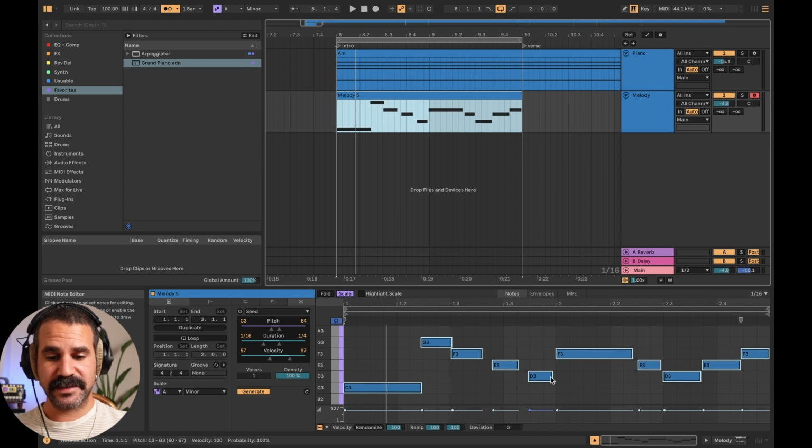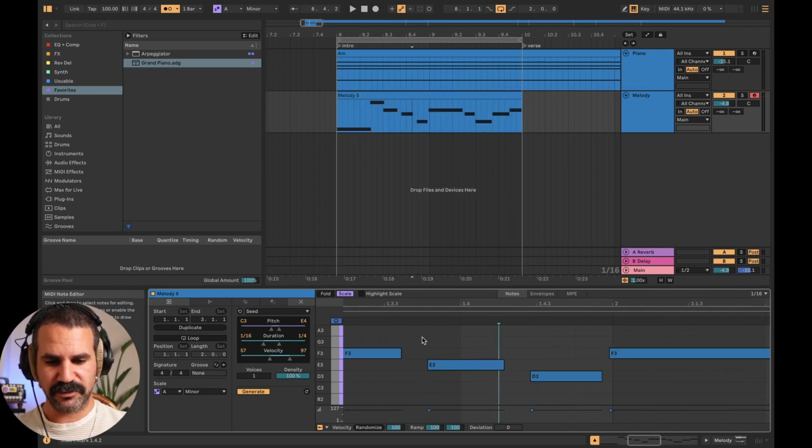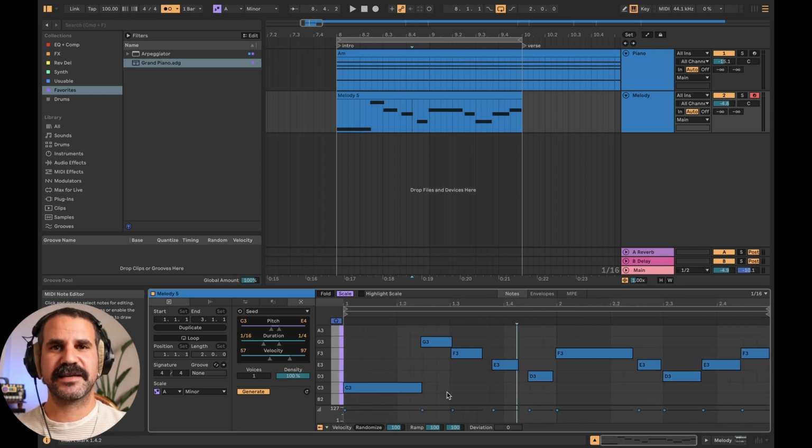Cool. Now you can see, if I zoom in, that the melody is not exactly on time. It's not on the grid. But I can fix it easily. I will quantize the notes, and the software will arrange the notes for me according to the rhythm.